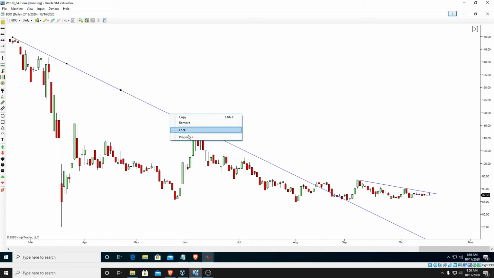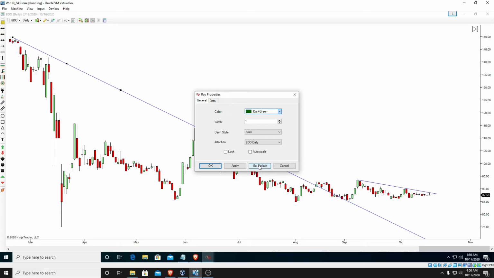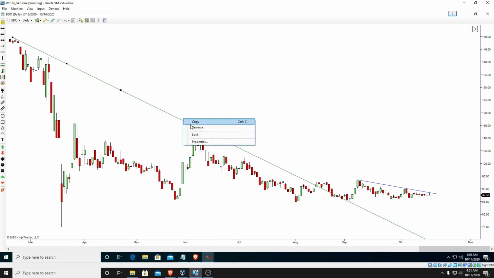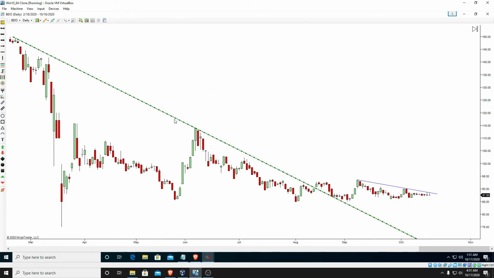You can right click and change this. If you don't like blue, you can change it to brown. You can change it to any color you like, and you can set it as default, so the next time you use this particular tool, it will be colored green. You could also right click and change it: solid or dash. It all depends on how you want your charts. Click OK, play around with it. And if you want to make it bigger, 3, like that, it depends on how you're going to use it.